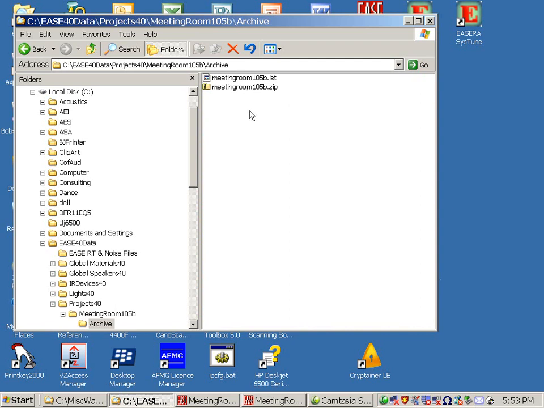And then if I go to another computer, I can open it up on that other computer and I'll get the project back. A good thing to do, however, is to create a folder on the C drive under Ease 40 Data, which is Meeting Room 105B when you go to another computer, if that folder doesn't exist, and then take this zip file and put it in that folder, and then click on this in that folder. You can do that, or you can open it up right from here.